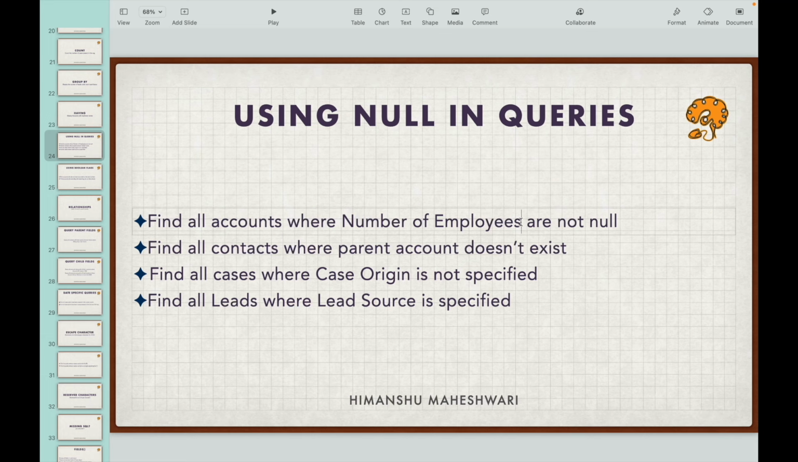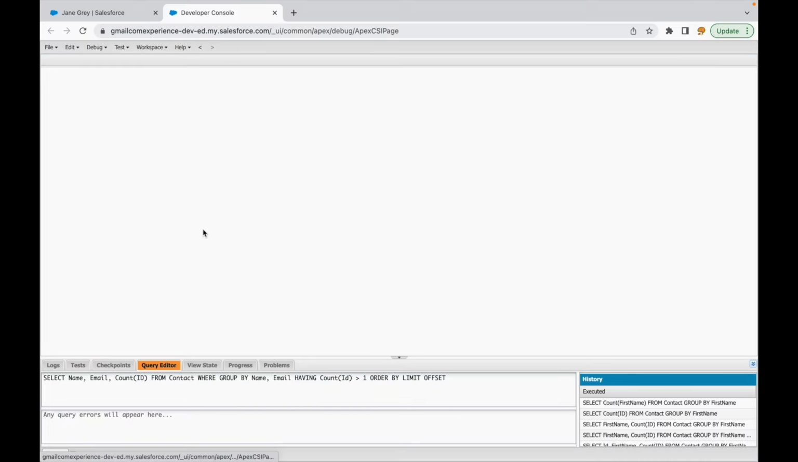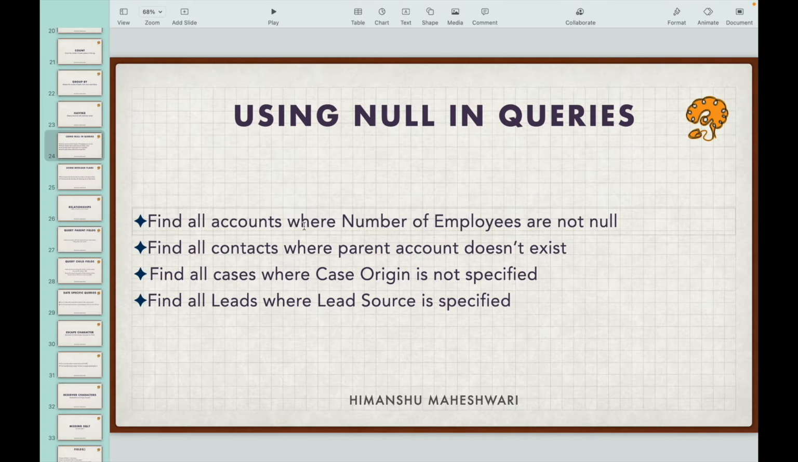Those might not be the real records. So find all accounts where number of employees are not null. How do we check that? Let's go to developer console. Let me close all of these tabs. These queries will be simple, but yeah, we have built the foundation. That's why they will be simple now.